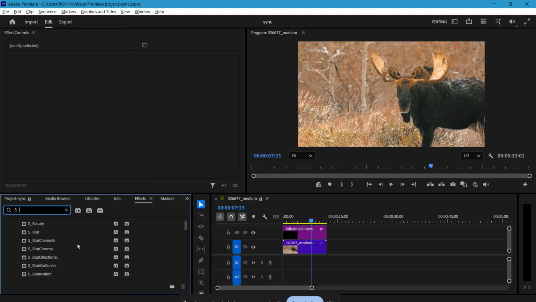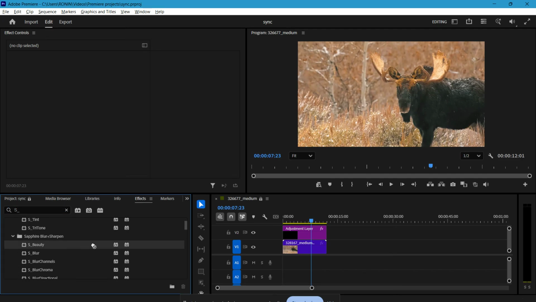To apply one, simply drag the Sapphire effect you want onto your clip in the timeline. If you want a bright glow effect, use something like S-Glow. If you want movement or camera shake, try S-Shake. The effect will instantly attach to the clip, and you can fine-tune it from there.